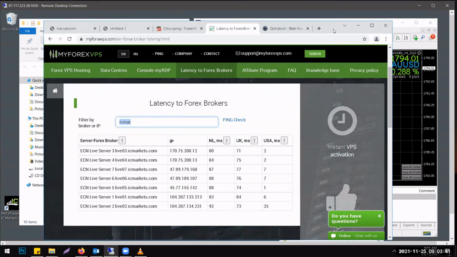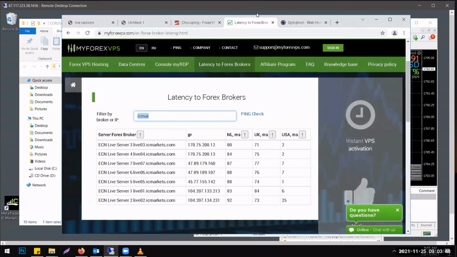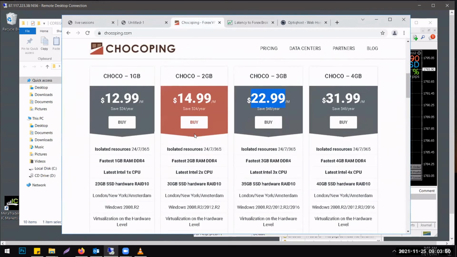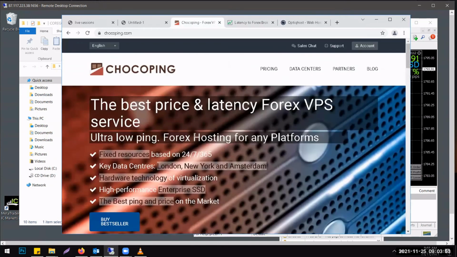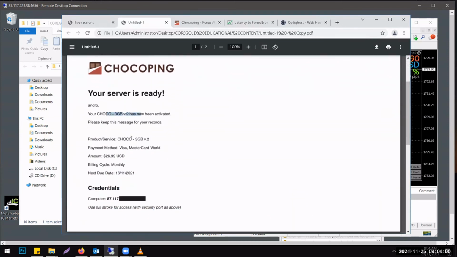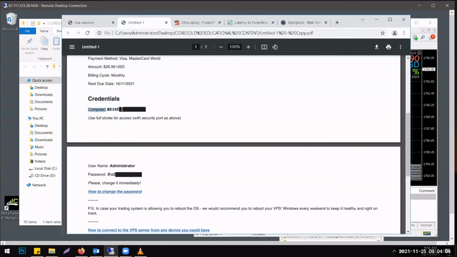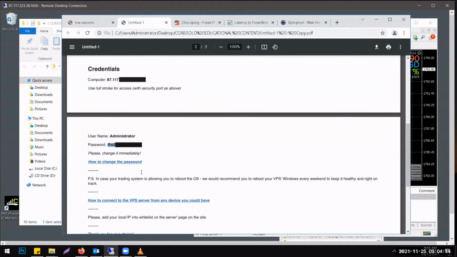Now let's go over logging in to your VPS. At the moment, I'm actually logged into my VPS. Once you make a purchase from your chosen VPS provider, you're going to be provided with an email. In that email, it's going to tell you your plan, the cost, and it's going to give you these digits. This is the information you're going to need: the ID and the password. That's what you're going to use to connect to the VPS.